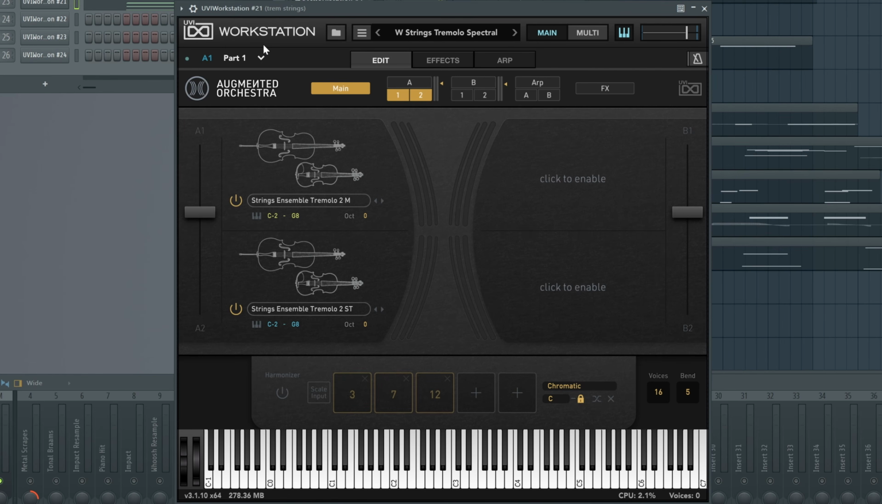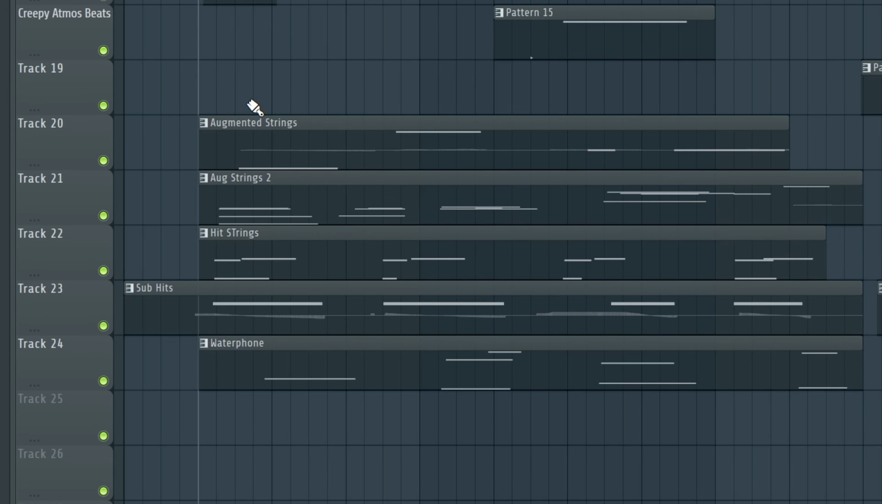To build out the rest of the string section, I used Augmented Orchestra to add in some other string effects like swelling, tremolo patches, and even some hit effects, which is kind of like slapping the bow against the instrument, which sounded really cool. Putting all the strings together, we now have this.